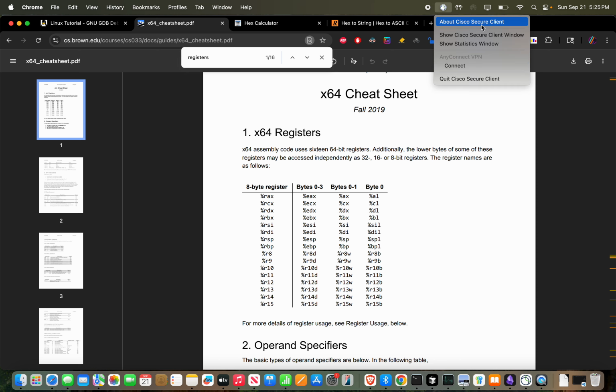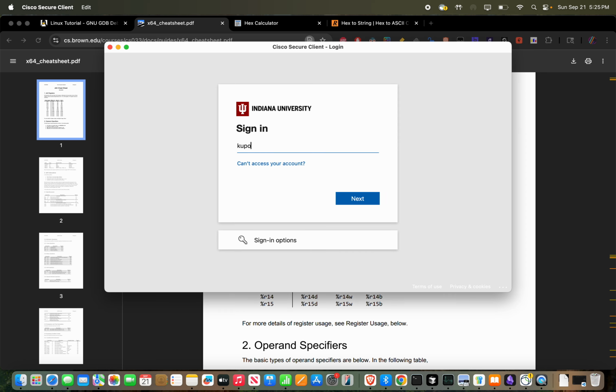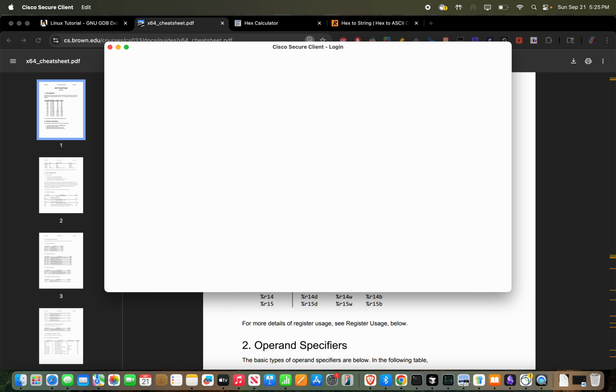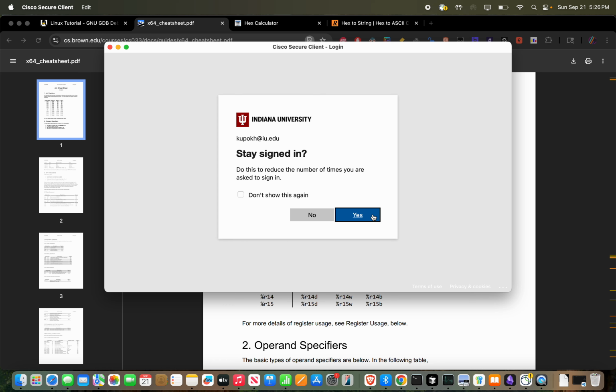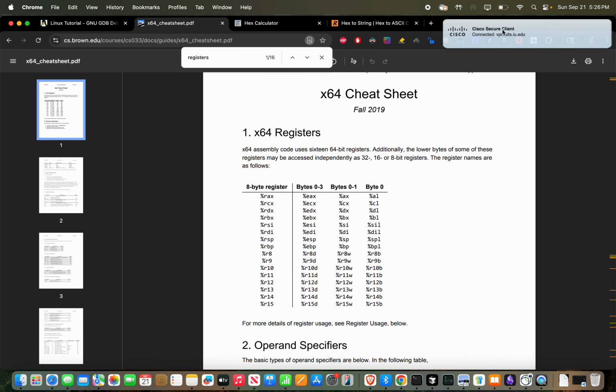First, you need to install Cisco Secure Client. This is for establishing VPN connection to the server. So you can download it from the web, log into it using your credentials. Yes, so after this is done, it is connected.